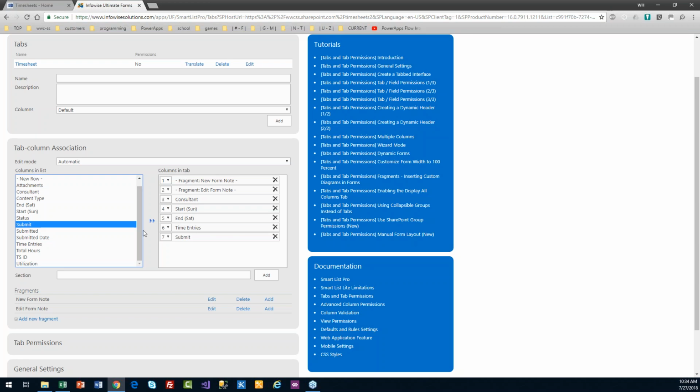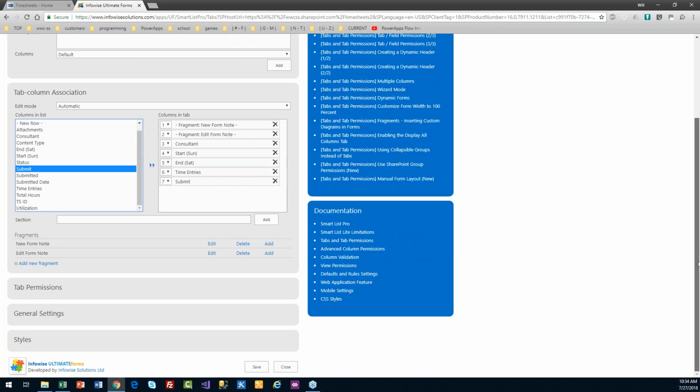I think that's pretty much it. We don't need the timesheet ID in the form. That'll just be out on the dashboard. I'm going to leave it off for now. Utilization is an indicator field. That's for the dashboard, not for the form, so we don't need that. That's pretty much it for fields for now. We're going to come back into this probably.